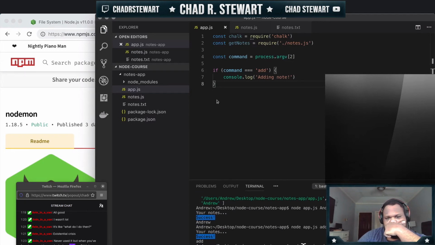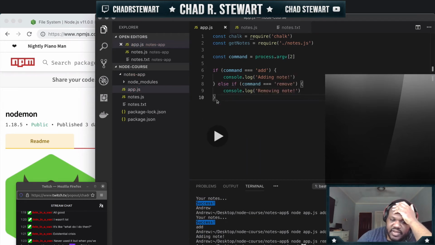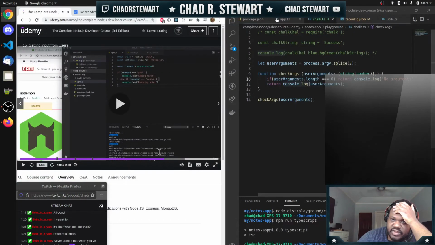Now we could also run this with a different command. For example, node space app.js space, let's go ahead and use something like remove to remove a note. Actually do it by setting up an else, and write all of the code, removing note as a temporary. There we go. I think, did we end up writing a switch statement for this?